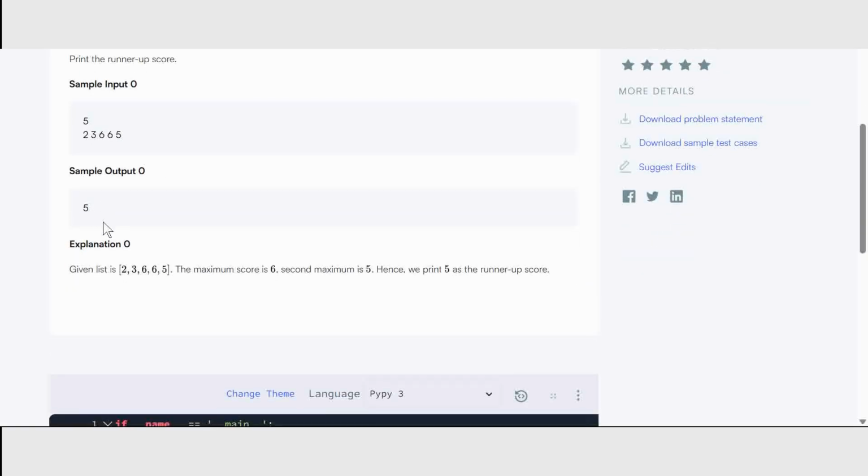Suppose the given list is 2 3 6 6 5. Now here the maximum score is 6 and the second maximum is 5, right? So we need the second maximum, the runner-up score. So we will print the 5.